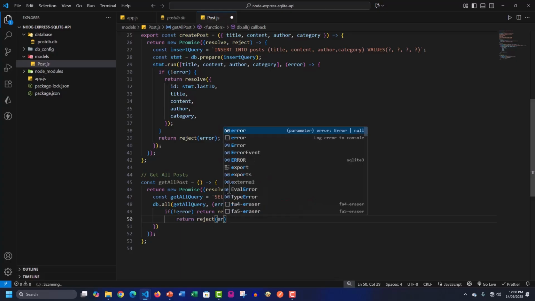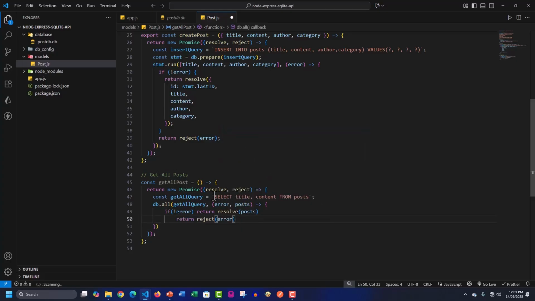Since it is a promise that resolves and rejects, when we are accessing this get all post method, we are going to use try and catch. In the try section, it is going to resolve with all the posts that we got. And if there is error, it is going to reject. That is in the catch section, we're going to catch the error. So that's why I'm just passing it direct here. Let me save it, and this is all we need to get all the posts.